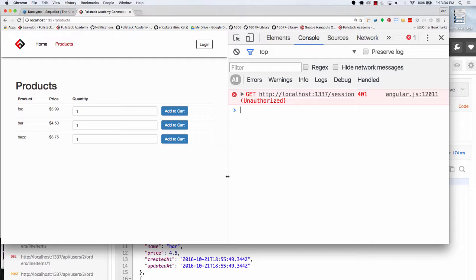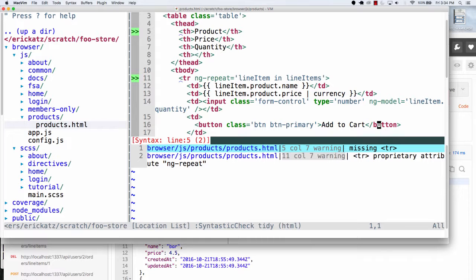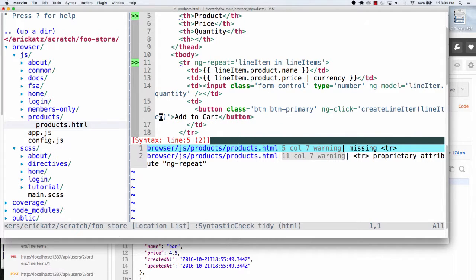And we'll go over here and we'll say add to cart. So now we've got this, and we'll say ng-click, and what we'll specify here is this is going to be createLineItem. And this is going to be a line item that's going to end up going into the user's cart. We'll start off by dealing with a logged in user. Then we'll see how we're going to deal with a user who's anonymous.